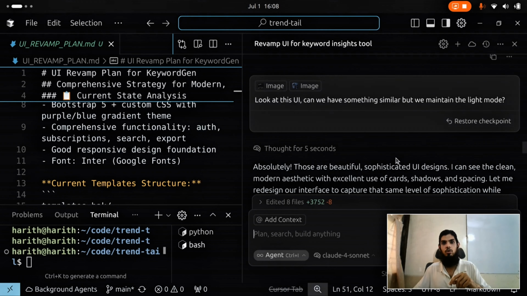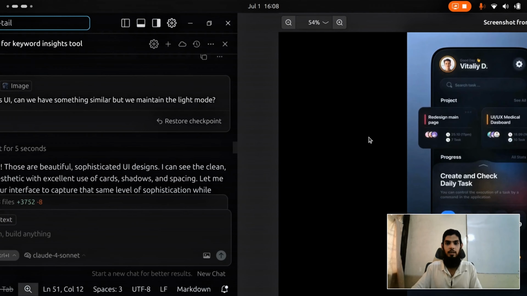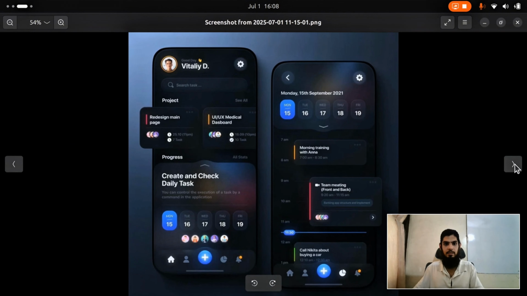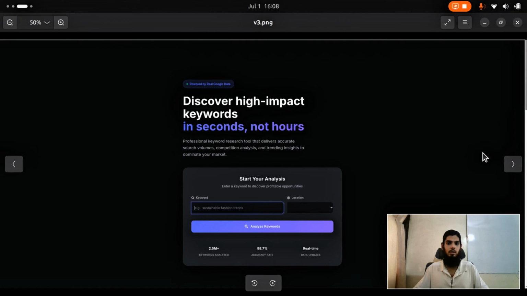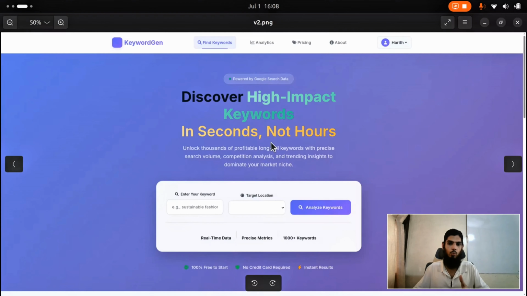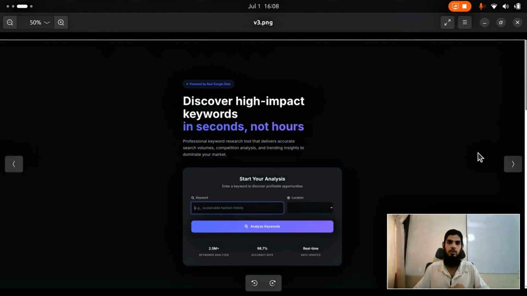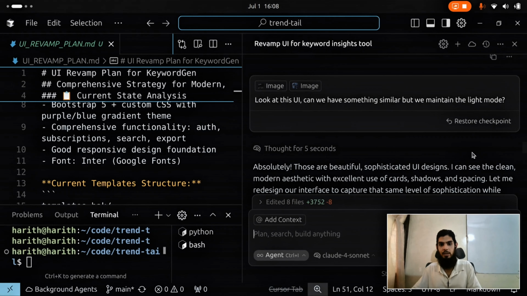Like I had to go back, revisit the prompt, get rid of the files, the changes that it had made, and reprompt it. But the first prompt was, "Look at this UI. Can we have something similar?" That's it. So it had a look at this design, and then this is what it came up with. So it basically changed what we had into dark mode.